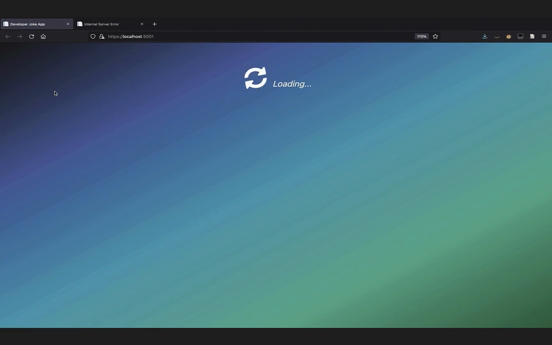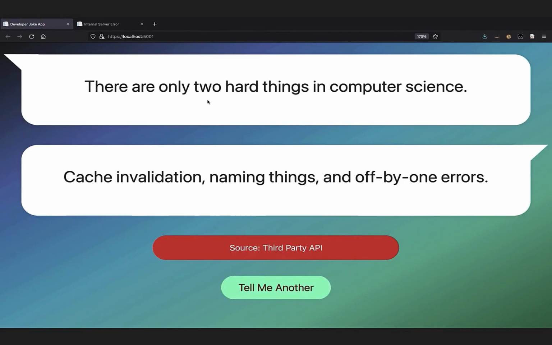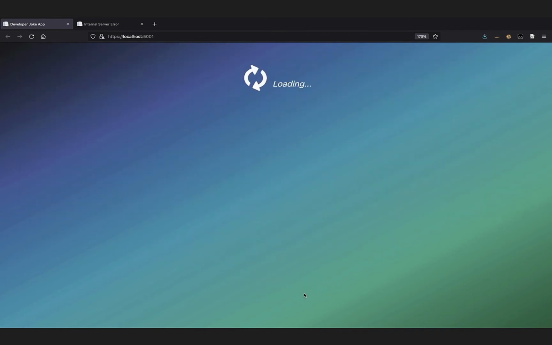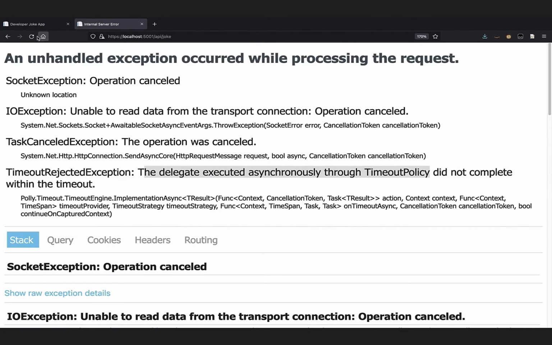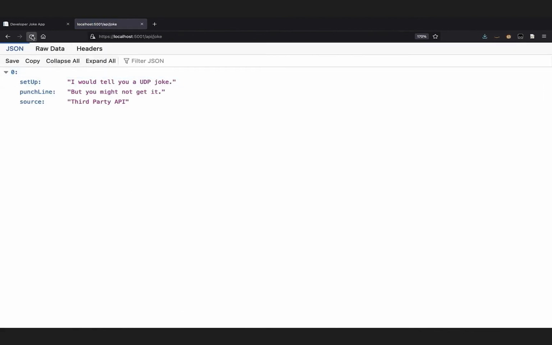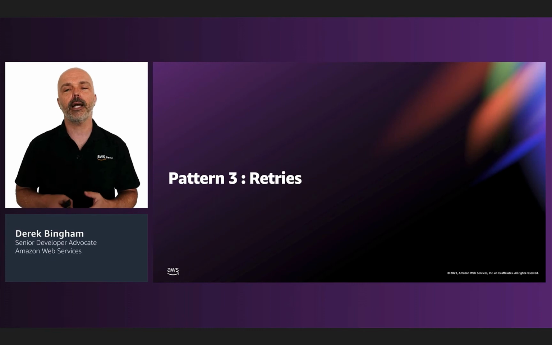So here we're back in our client, we're testing it out, we're refreshing. A third-party API worked. Refresh again, tell me another. And here we are. I'm in a band called 1023. Source is fallback. So what's happened is the timeout's happened, and the exception has been caught by the fallback, and we have returned the fallback. And that's what it looks like in a microservice. So that was a fallback in our API gracefully degraded.